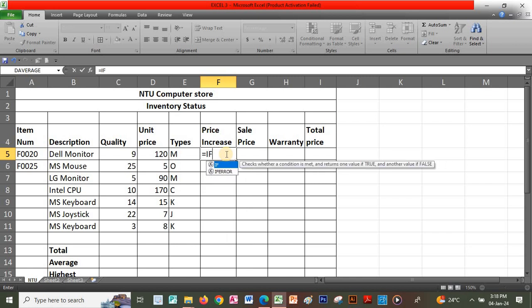So we say if, we open the brackets, I click on the first type here, which is M. So we say if M, which is represented by cell E5, column E, row 5. So the E5 represents this particular type here, which is type M. So we say if M is equals to, you apply the dollar sign, you apply the quotation marks, for the value that we need to replace it with.